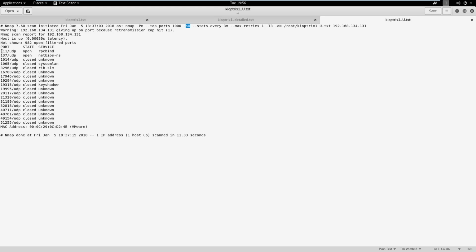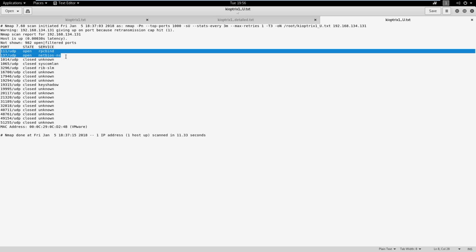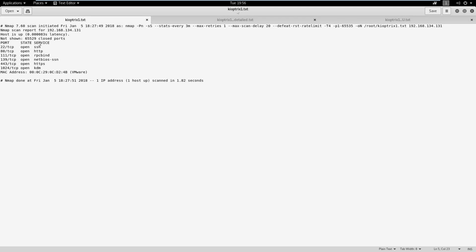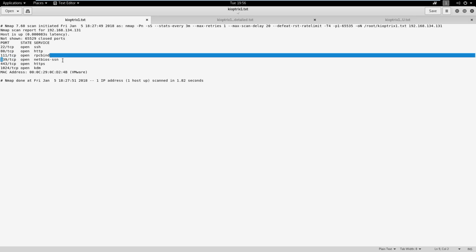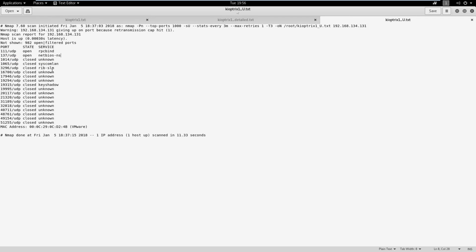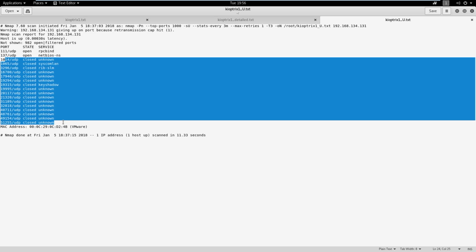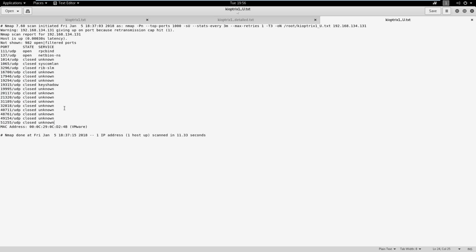We see RPC bind is open and NetBIOS is open. We already know that from our other scan here. We can see that we knew RPC bind was open and NetBIOS is open. So this isn't news to us, right? And you've got these closed ports showing. You're going to see that sometimes in the scan. You can just go ahead and ignore those. We're only concerned with what's open.